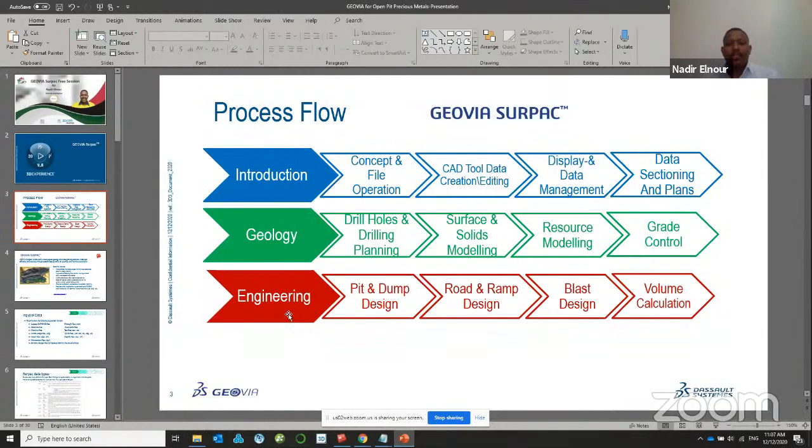After that, we'll jump to the engineering and we'll show you how to do pit design and dam design. And also we can get introduced to road and ramp design. And also we will show you how to generate a blast design and also volume calculation and reporting. This session is for geologists, for engineers, and also for surveyors. It will be helpful for all.